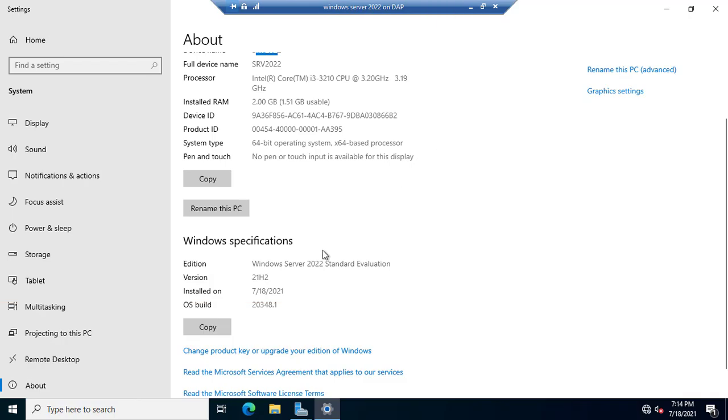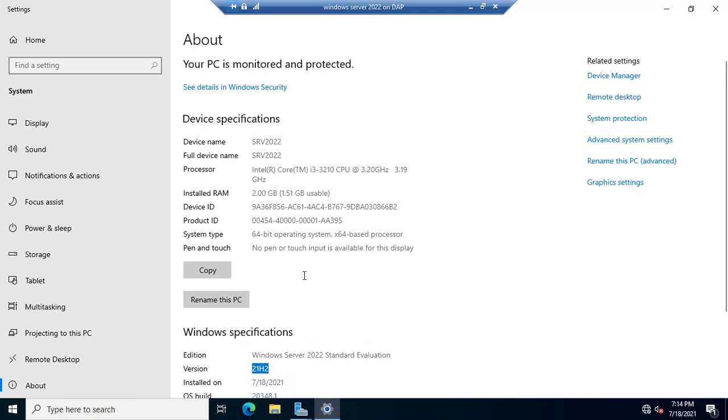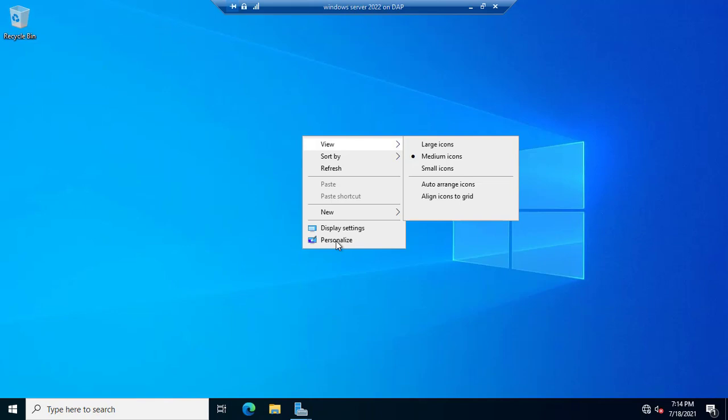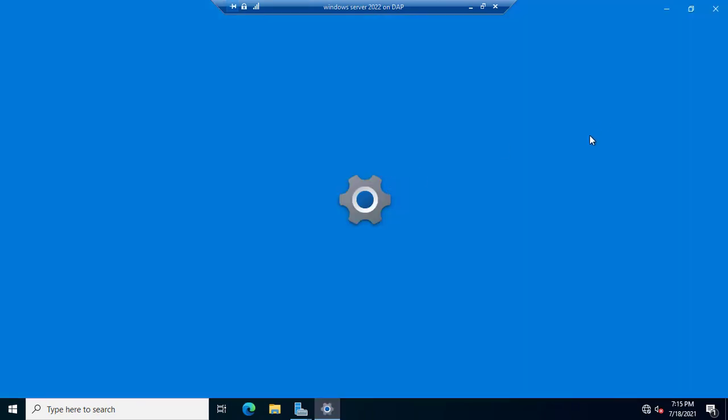And when you expand, you can also see that our Windows Server 2022 Standard Evaluation is there, and this is the 21H2. So now let's go to Personalize. We'll bring all those, my computer, my network, and all these things, and we will try to put our IP address also, the local IP address.